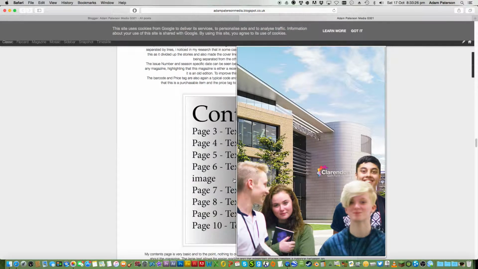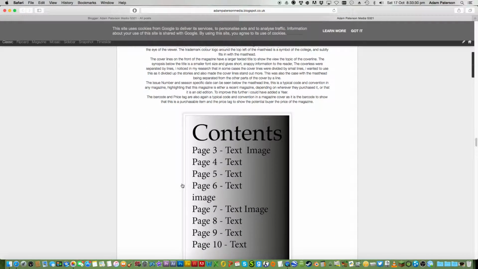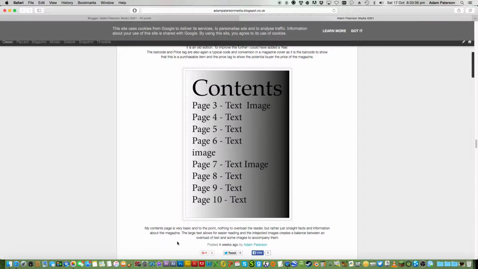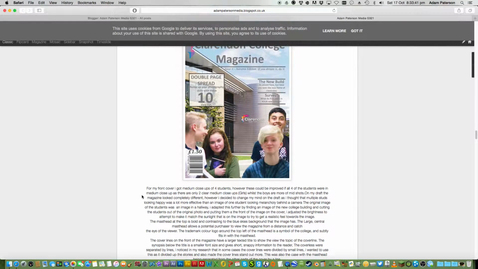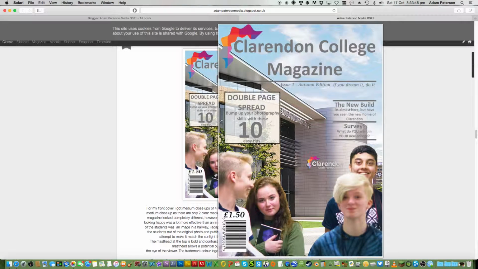And then this is the contents page. Oop. And I had an explanation. I had a contents page there with just a basic contents page basically. I didn't want to overload, and there's an explanation for why I did that there. And then this one has a big explanation because this is the final magazine with it all changed, with all the cover lines and everything, the barcode, the price.